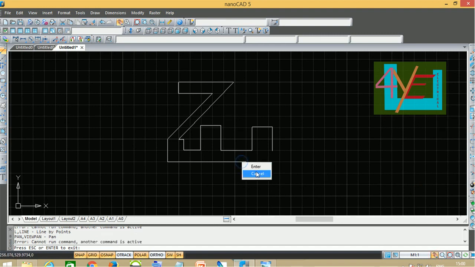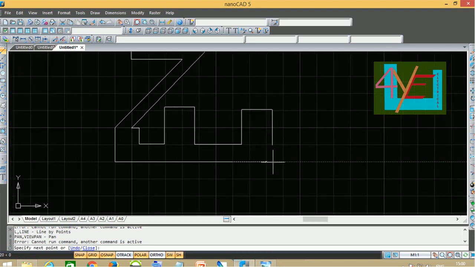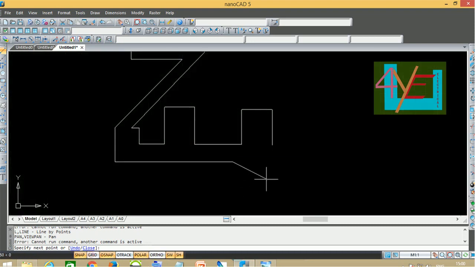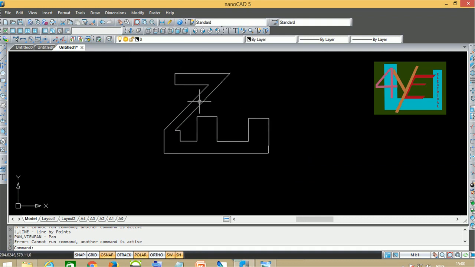Let's start. Now the grid. Each time the endpoint will show in this way. This is how we look at the grid and snap commands.